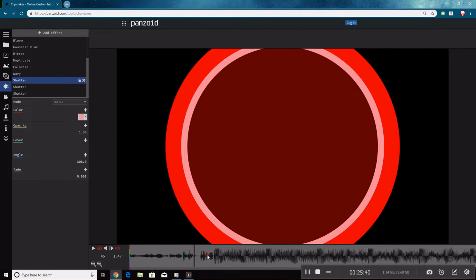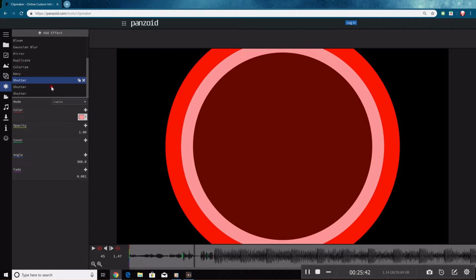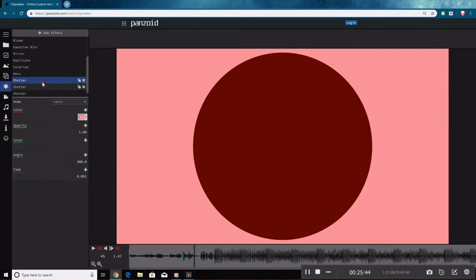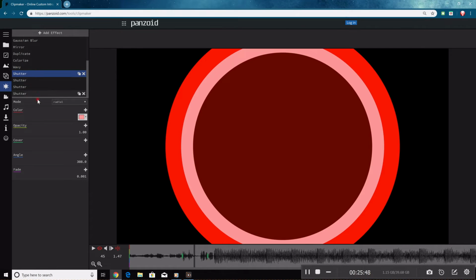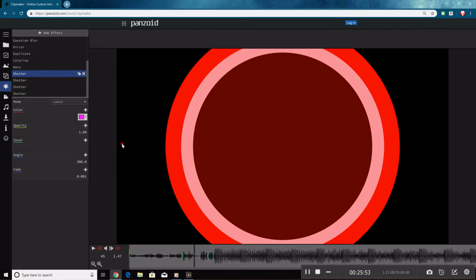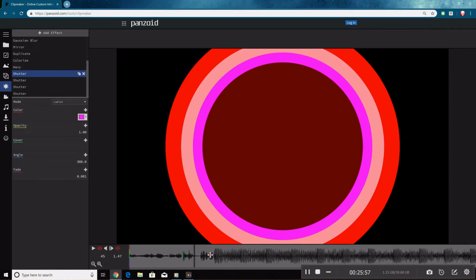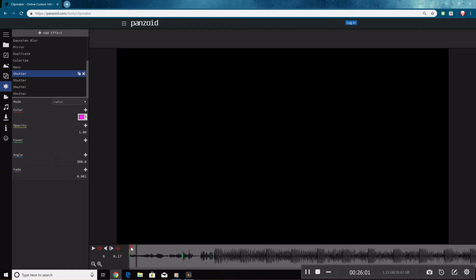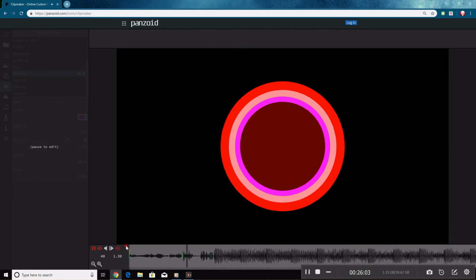If you guys want to add more shutters, you can. Just move them further up from each other. You guys can do like that. So then I'll probably add one more shutter, put it below or above it. Change this one to like a dark pink, and then move it like right here. You guys would get this.